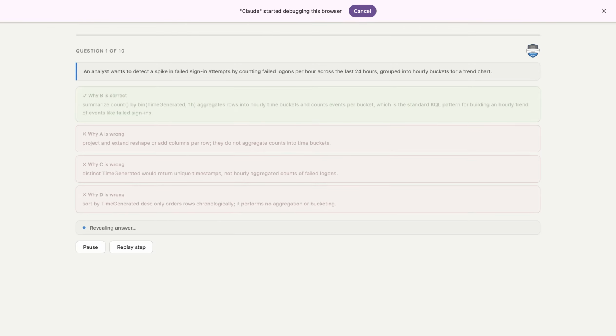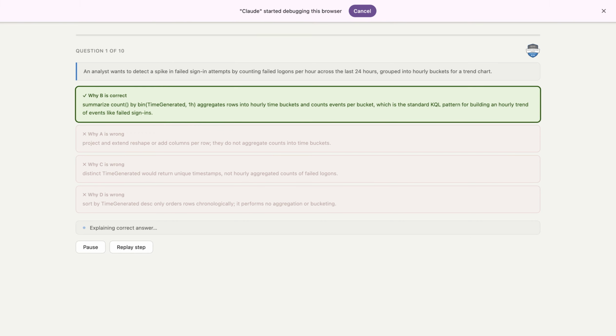The correct answer is B, summarize count by bin, TimeGenerated, 1h. Why B is correct? Summarize count by bin, TimeGenerated, 1h aggregates rows into hourly time buckets and counts events per bucket, which is the standard KQL pattern for building an hourly trend of events like failed sign-ins.